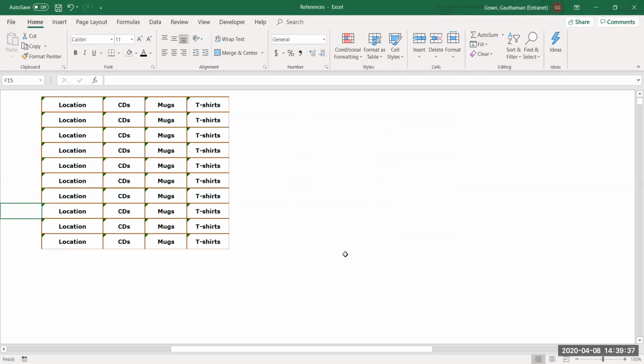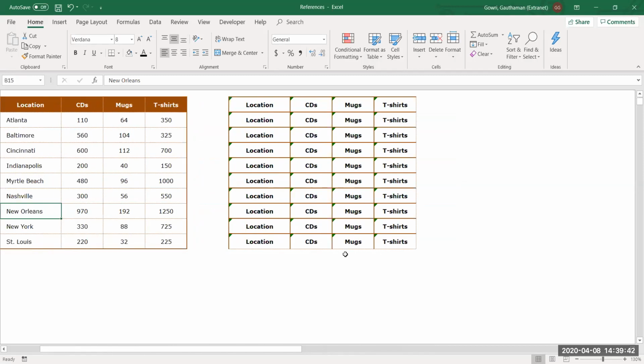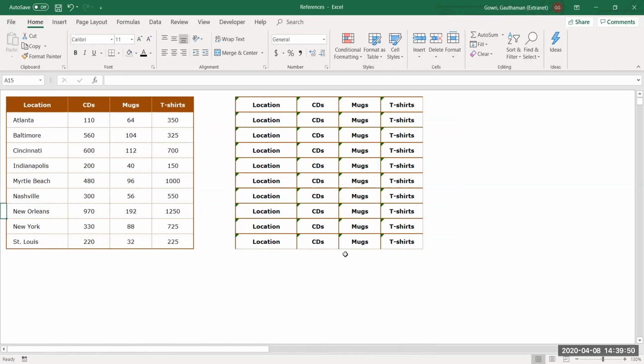Vidya, how to see only formulas, like Control Tilde? What is that? Tilde is a key just below Escape, Srinivas. Am I right? Is it Srinivas? Yes, you're absolutely right. Okay, fine.